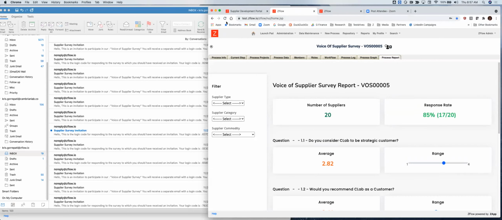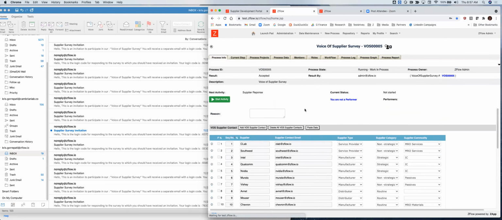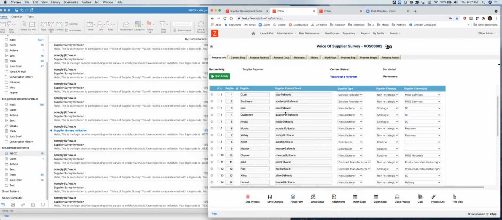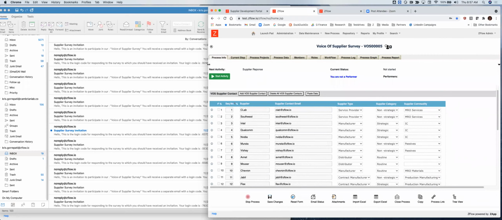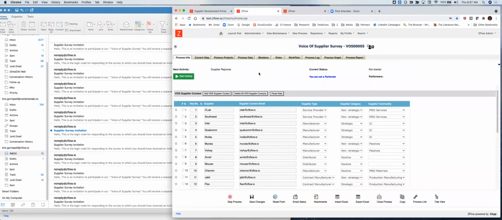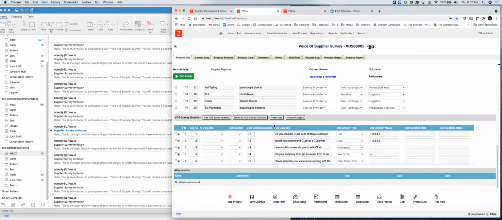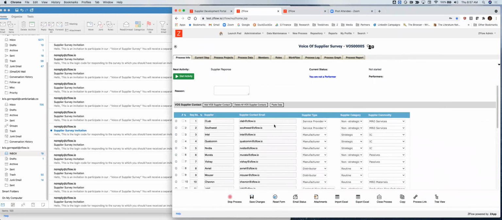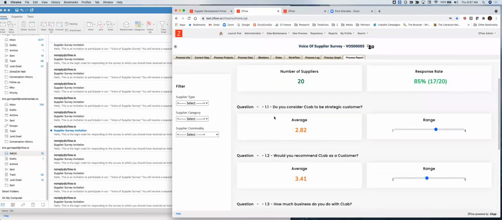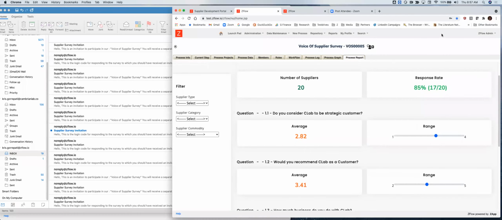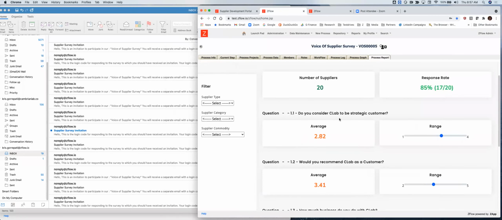So here is a good example of this, the voice of supplier. These are just emails, nothing else. They're not even being added as users. However, they can go to a URL, and here they're asked about five or six questions. How are you doing? This is a voice of supplier survey, and based on their answers, we calculate some metrics on suppliers' perception of you as a customer.